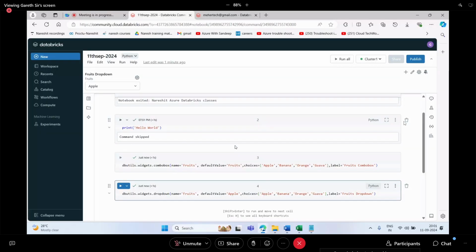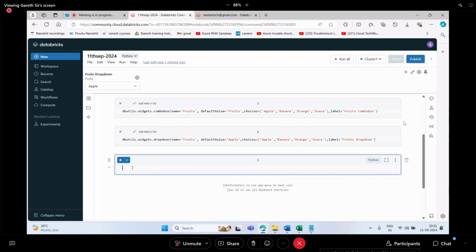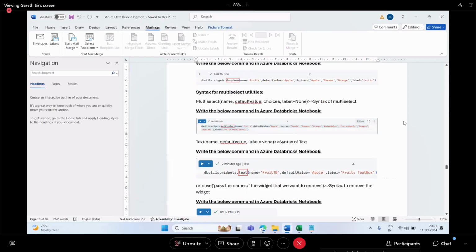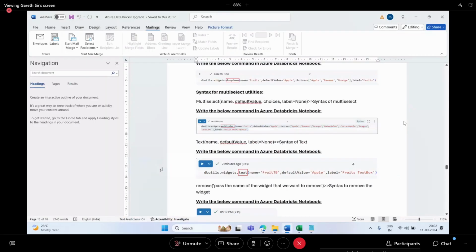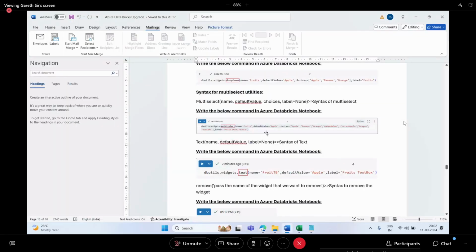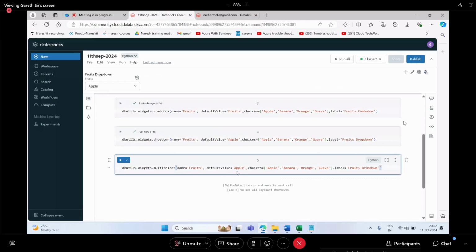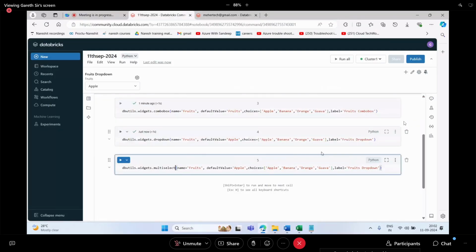So what I'll do, I'll not type the script again. It might make some typos again, we have to correct it, and it will take a lot of time. I'll say here dot widgets dot multi select. Name equal to fruits, default value, anything you can give, default value apple, choices this one. Multiple choices I've given here: apple, banana, orange, watermelon. Multiple options you can give here.